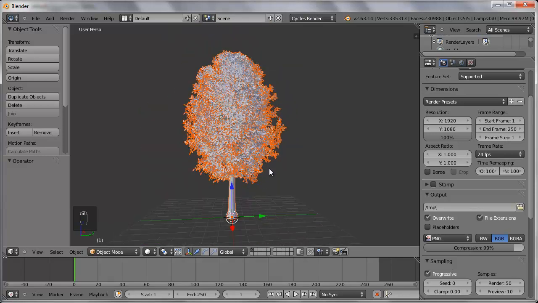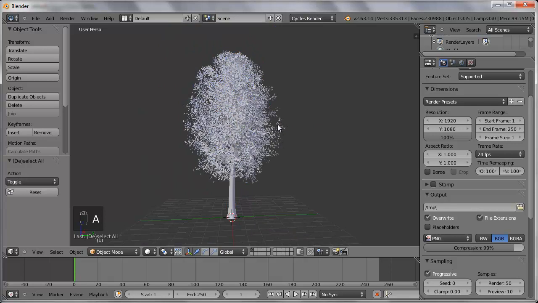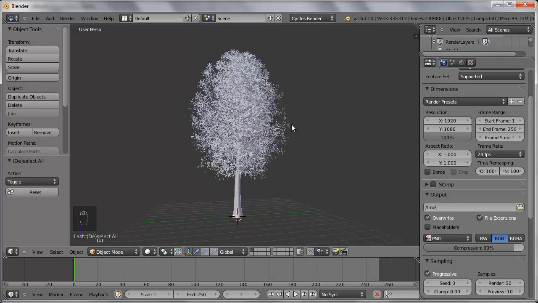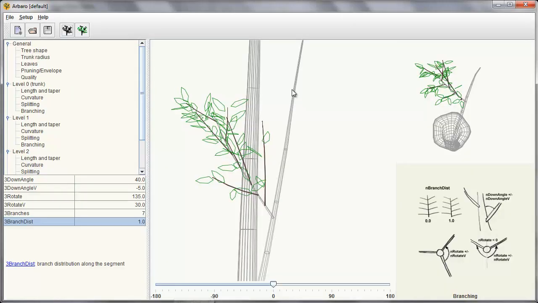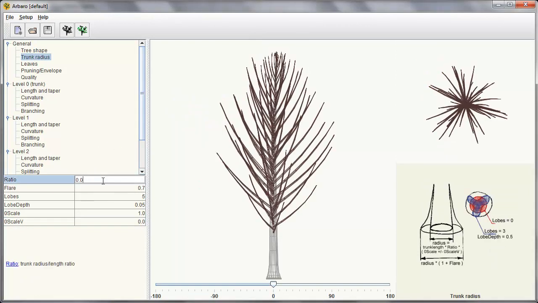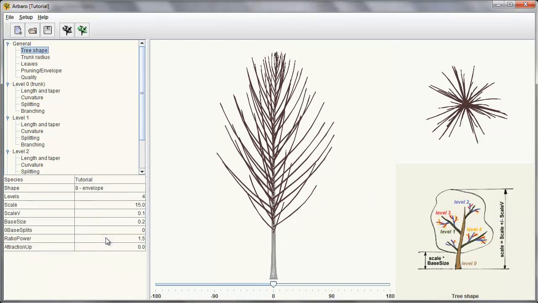And now we can see that maybe we actually want some more branches here on the outside, that it's kind of light, and that the stem is a little bit thick. So I usually do many iterations going back into Arbaro. So let's go to trunk radius, set this to 1.5, actually even to 1, to get that thinner stem. And now the branches have become thinner as well.